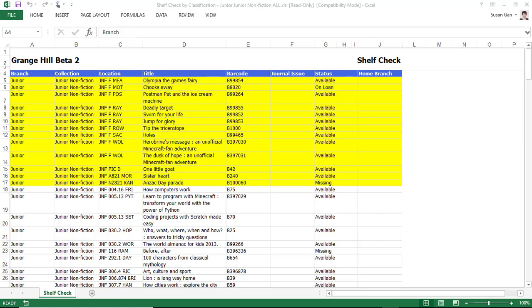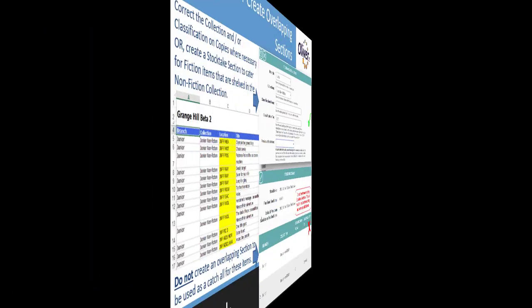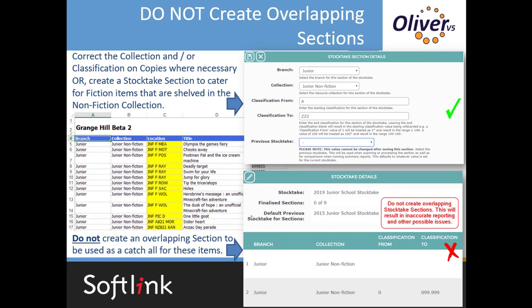The collection and/or classification on these copies should be corrected. If the classifications are correct and the fiction copies should remain shelved with the non-fiction collection, create a separate section that will cover these items only. Do not create an overlapping catch-all section. Overlapping sections result in inaccurate reporting and other possible issues.